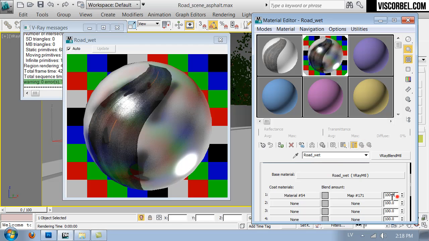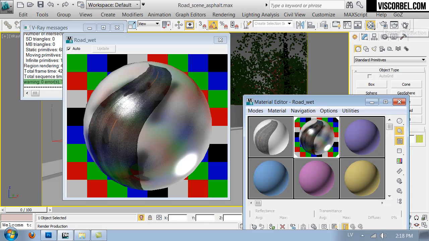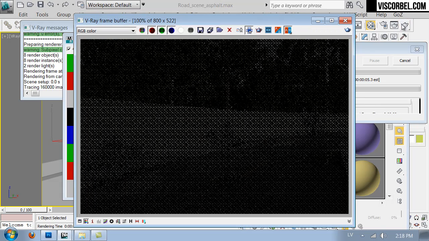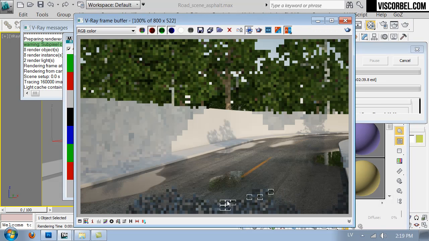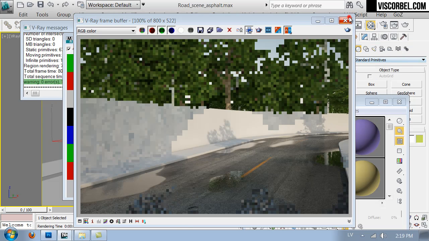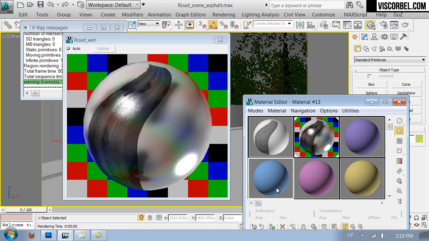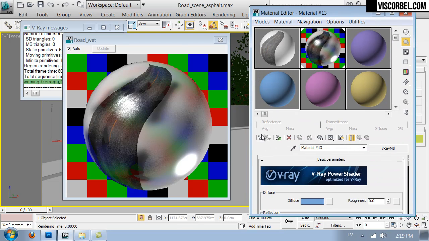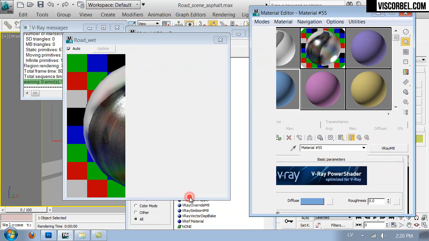And maybe reduce the blend amount to, let's say, 95. So a bit of our base material is visible through the coat. Maybe 90. Okay, let's re-render. Let's make the wall a bit darker.